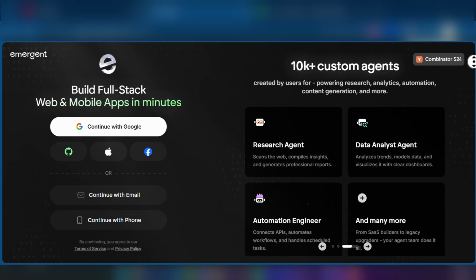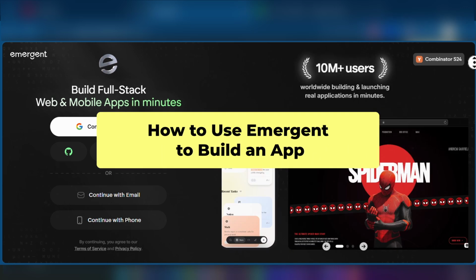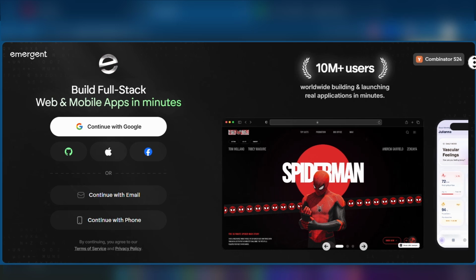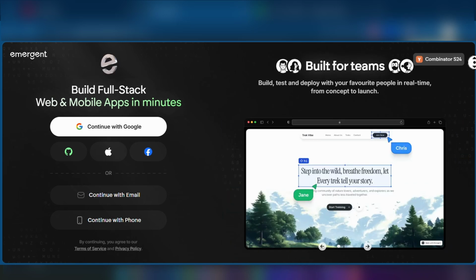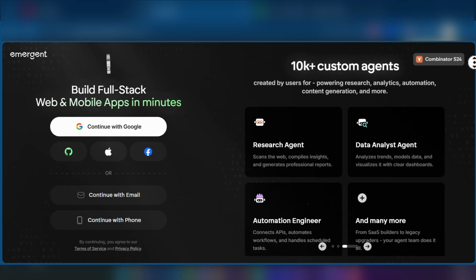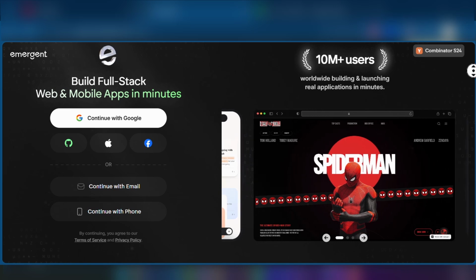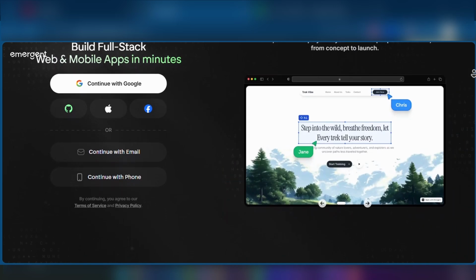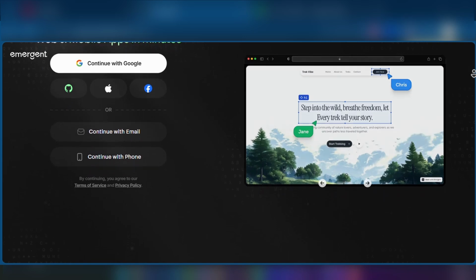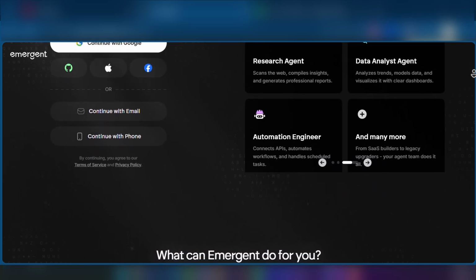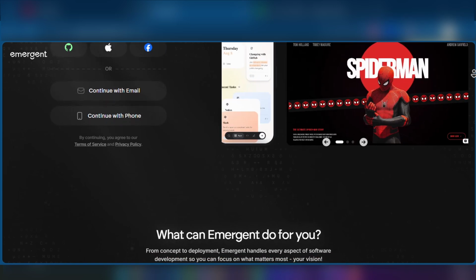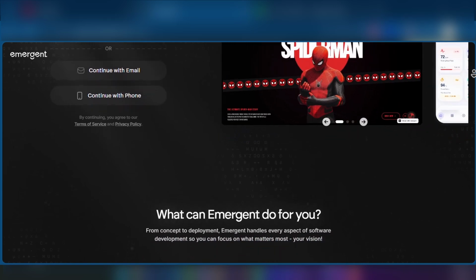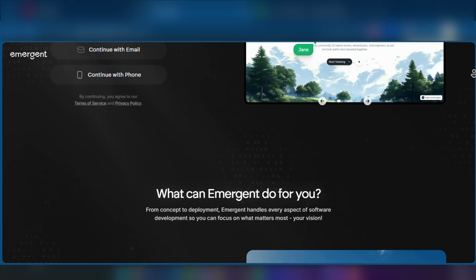Well, hello everyone and welcome to this tutorial on how to use Emergent to build an app. Imagine being able to take a software idea, describe exactly how you want it to look and function, and watch a coordinated team of autonomous AI coding agents build, test, and deploy a fully functional, production-ready application in under 15 minutes. That is precisely what you can accomplish using Emergent, a revolutionary full-stack development platform that turns your plain English instructions into live scalable software without forcing you to write a single line of code.